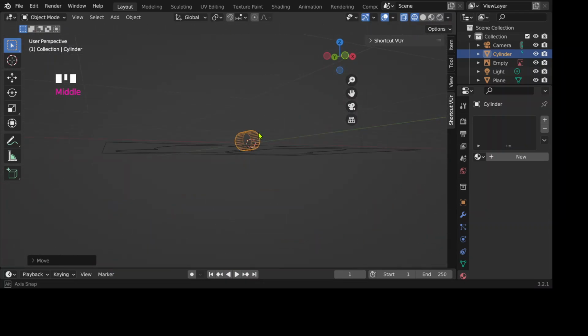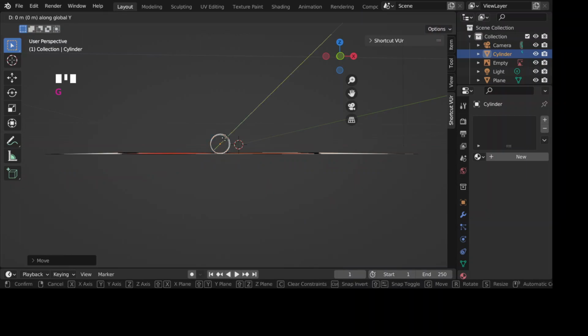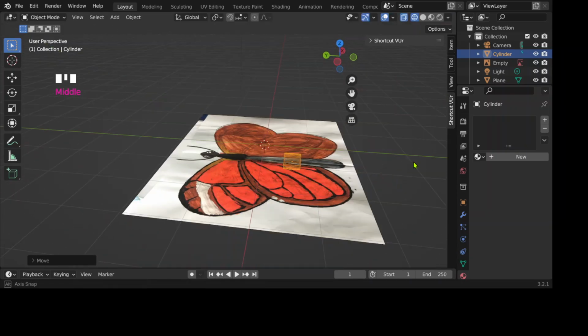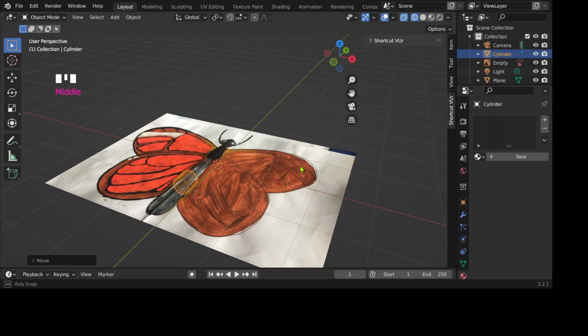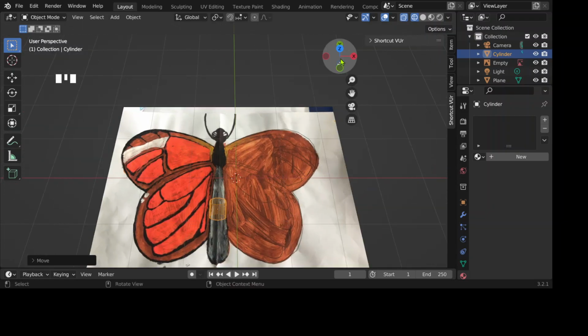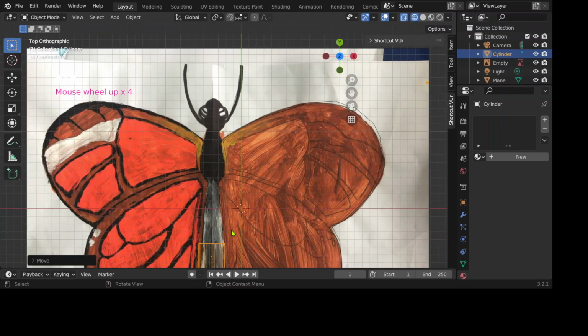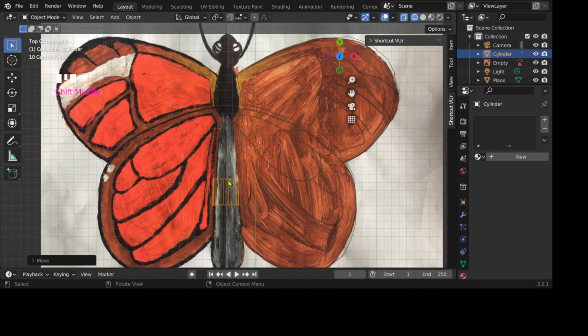Okay, so if we have a look there, that at the moment is not sitting in the middle of my shape. So I'm just going to G, and I believe it's Y. No, not Y, Z. Sorry, Z, until I can drag that in the middle of my shape. So see there, now that should be in the middle. Okay, so go back into that top view.